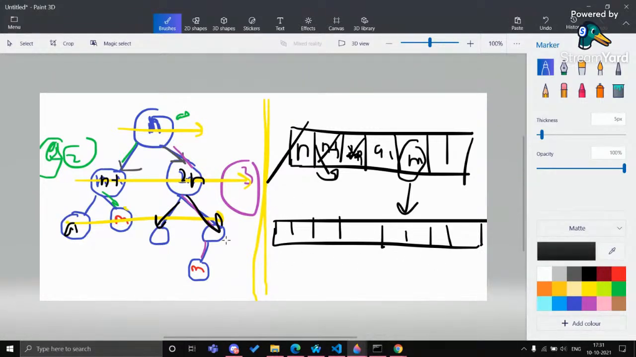We can make an array, and we can store the distance values. Suppose the value at the nth index, we can make it 0 because we have started from here, and the distance of n from n is 0. Then the distance of n minus 1 here is 1. So when we strike this off, we assign the values.